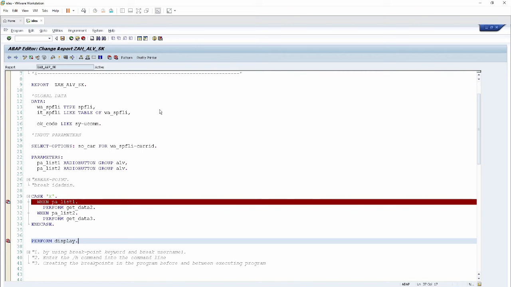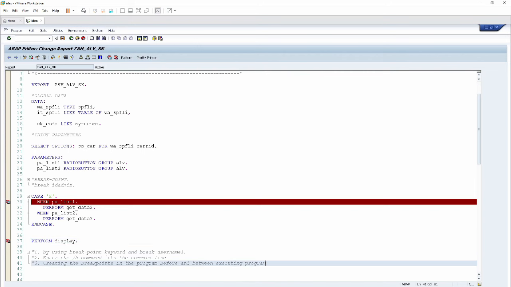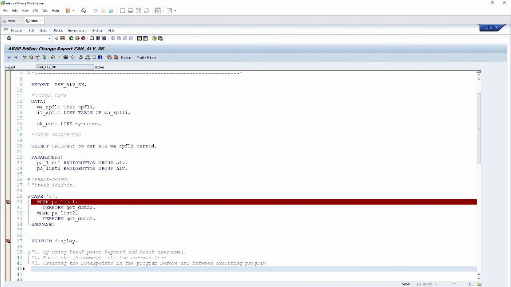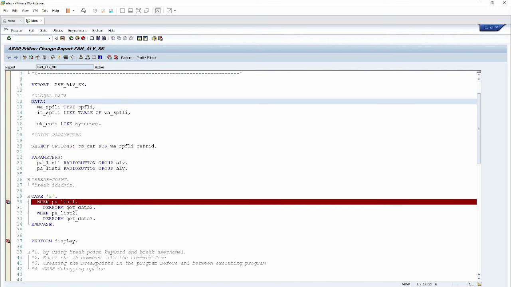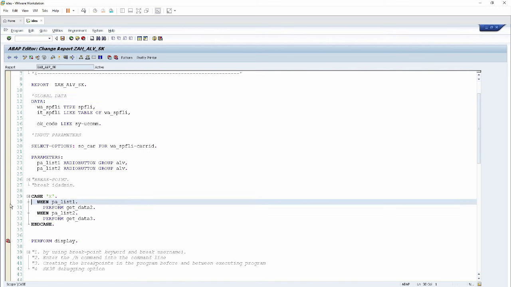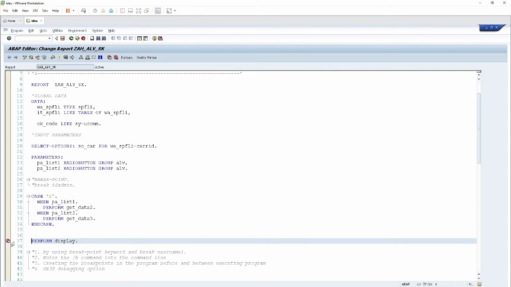Let's discuss the last and final way of debugging mode execution. That is the SE38 debugging option. Let's activate it, and let's delete this and let's delete this.